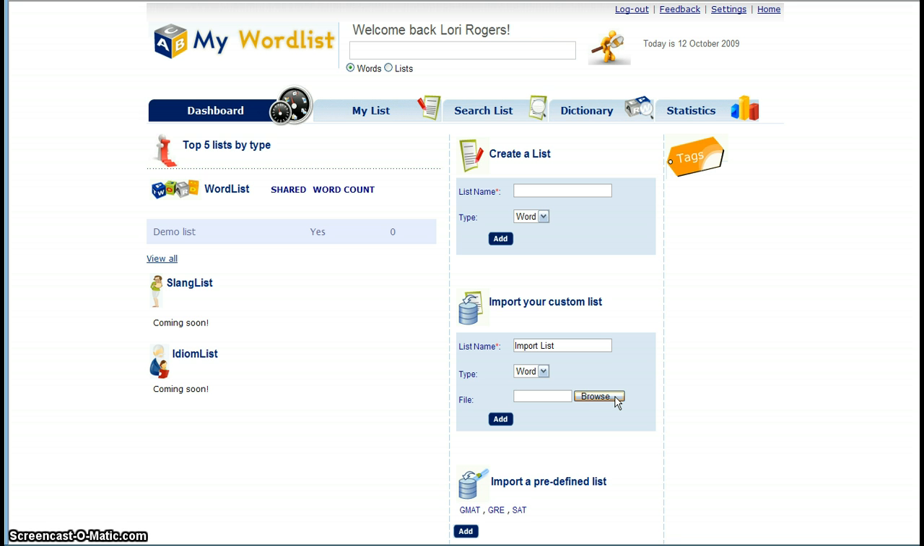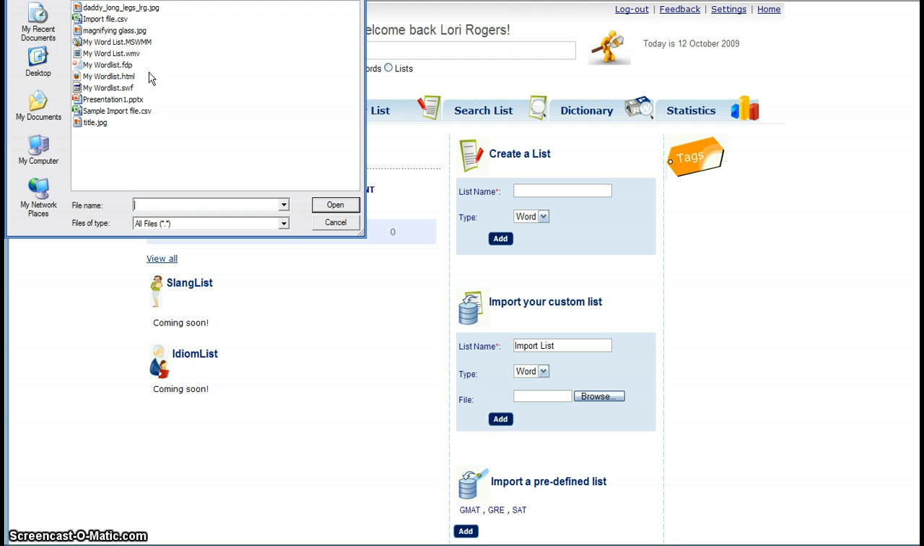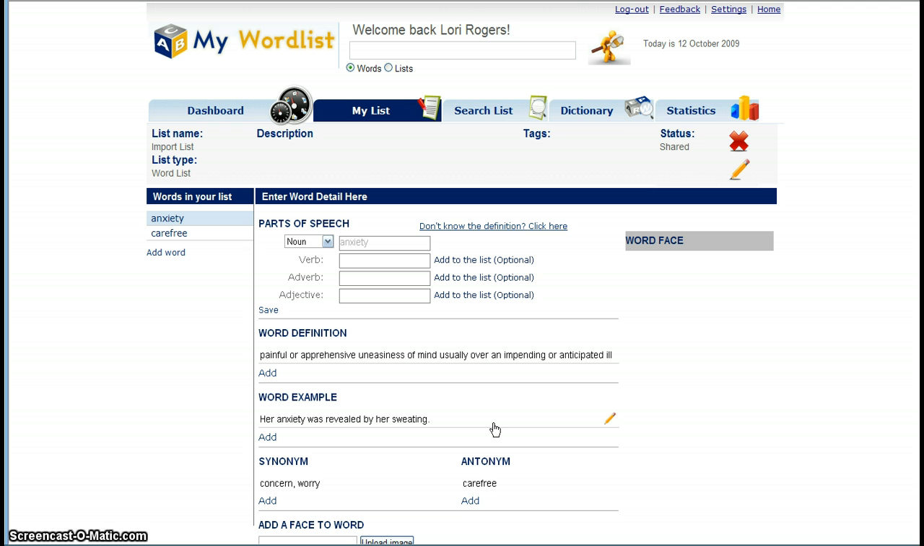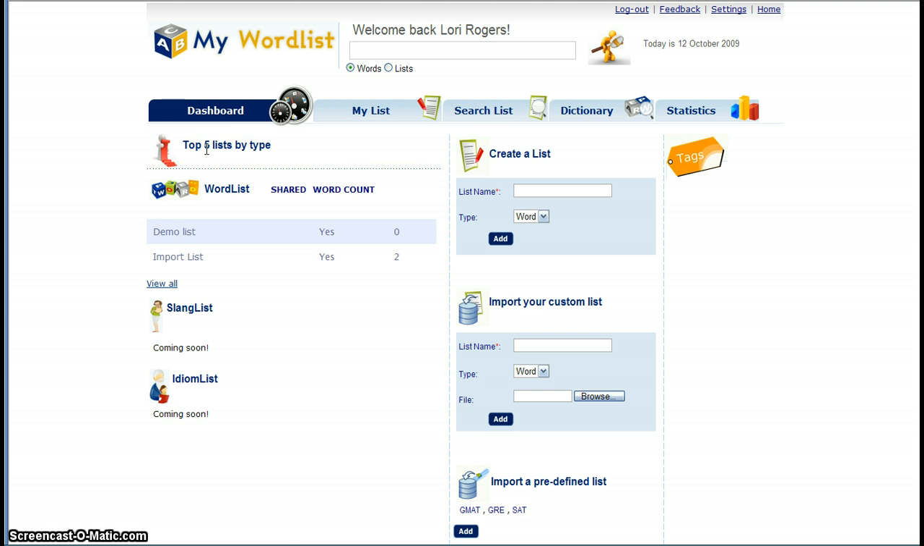Now I'm ready to import the file. I click on Browse. I select the file from the pop-up box, Import File, CSV, and click on Open. Then I click Add. I see that the import list has just been created with the 2 words that I added. It was that simple. Let's go back to Dashboard, and we'll create the 3rd type of list.